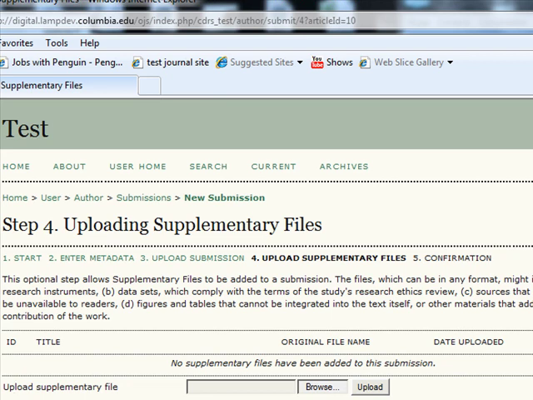You will now come to the fourth page in the submission process. Here, you are given the option of uploading supplementary files, which may include tables, sources, datasets, and the like. The same process to upload a submission is used to upload supplementary files. Regardless of if you do or do not have supplementary files, be sure to select Save and Continue once you are finished with this page.